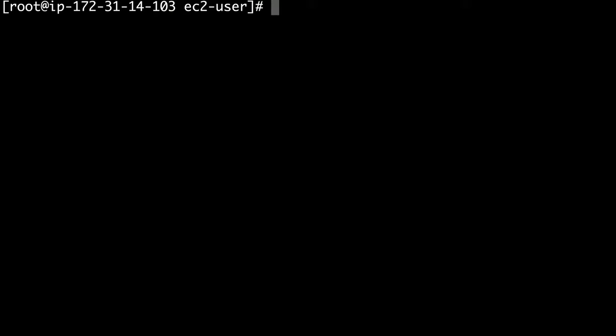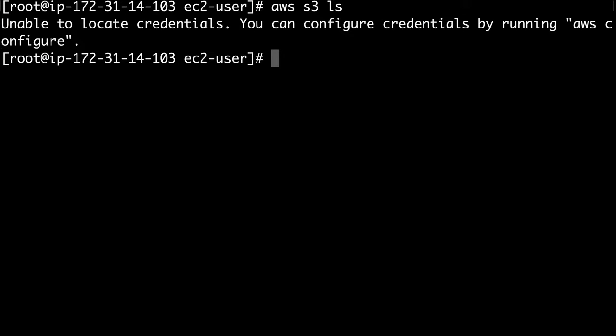I'm going to elevate my privileges to root, and now I'm just going to clear the screen. So I'm in the ec2-user directory, and what I want to do now is try and use the AWS command line. We invoke the command line just by typing aws, then we select the service we want to use. In this case, we're going to look at S3, and then we're going to type in ls, so we want to see all our buckets in S3. Now we're going to hit enter, but of course it says unable to locate credentials. You can configure credentials by running aws configure.